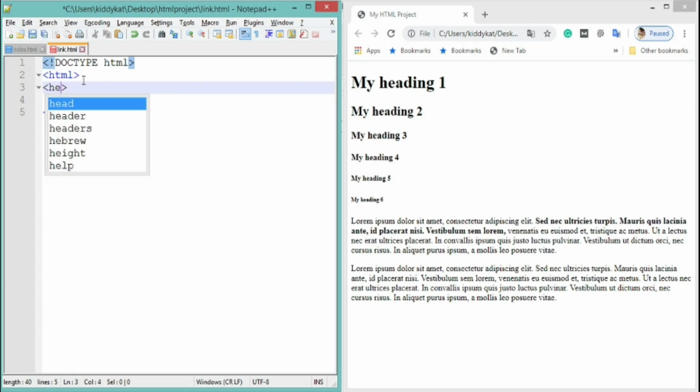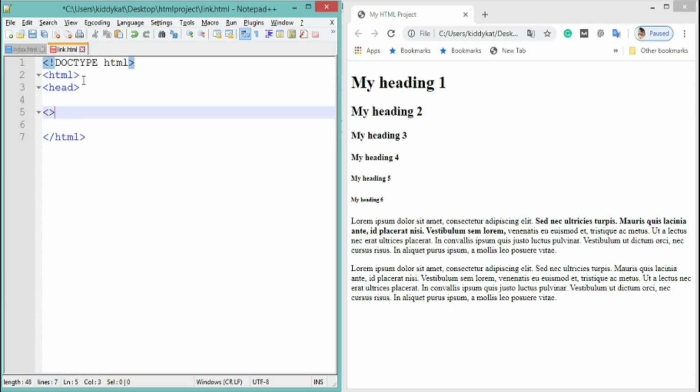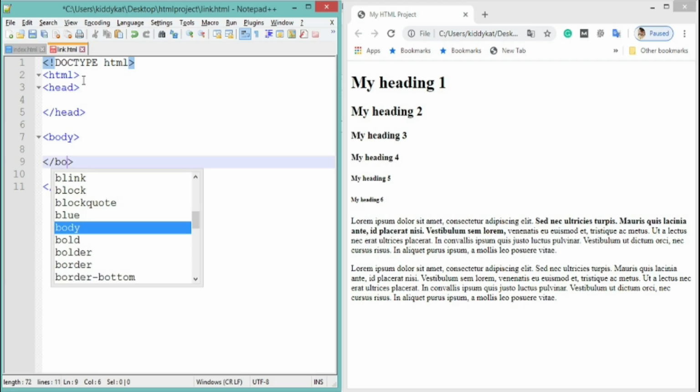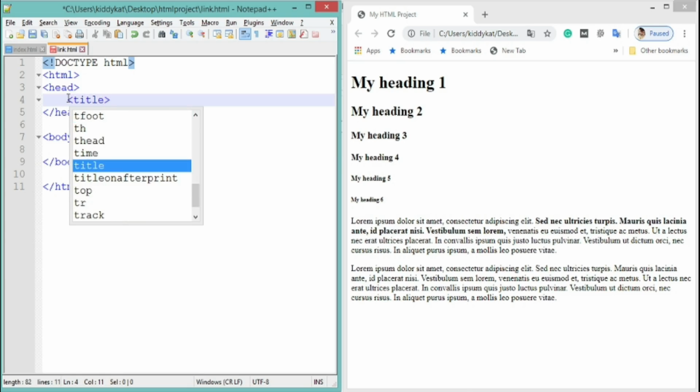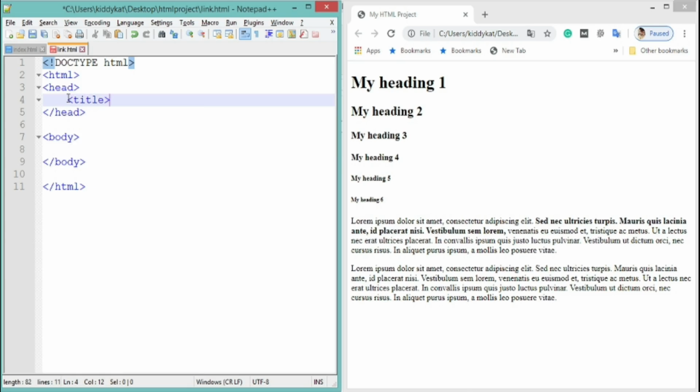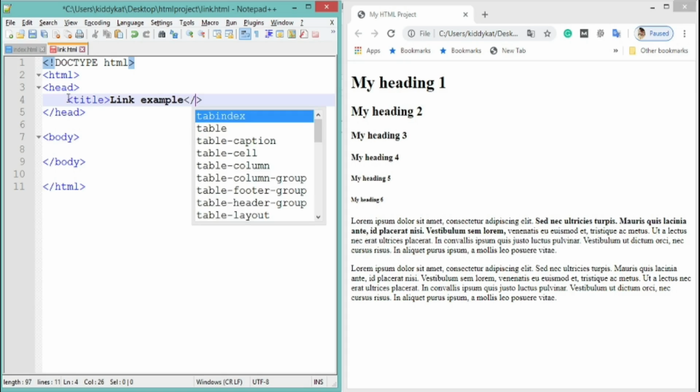Start the head tag and close the head tag. Now start the body tag and close the body tag. Now start the title tag and put your title, and mine is link example. Now close the title tag.